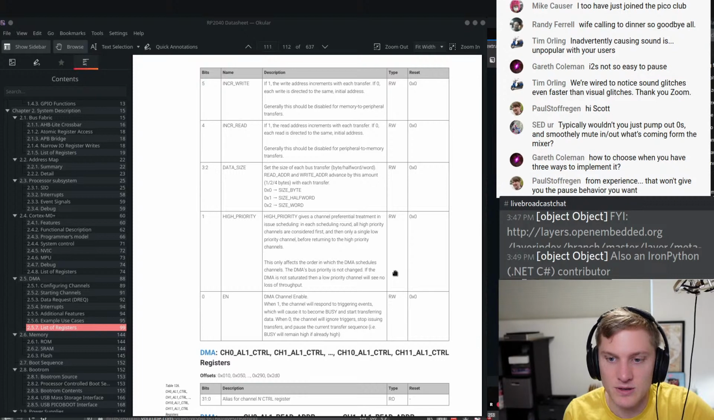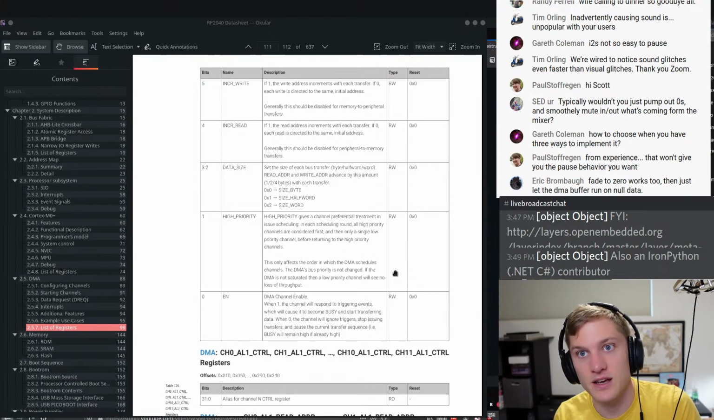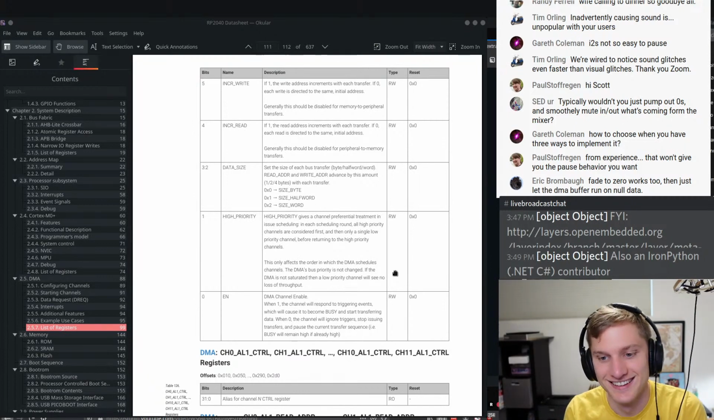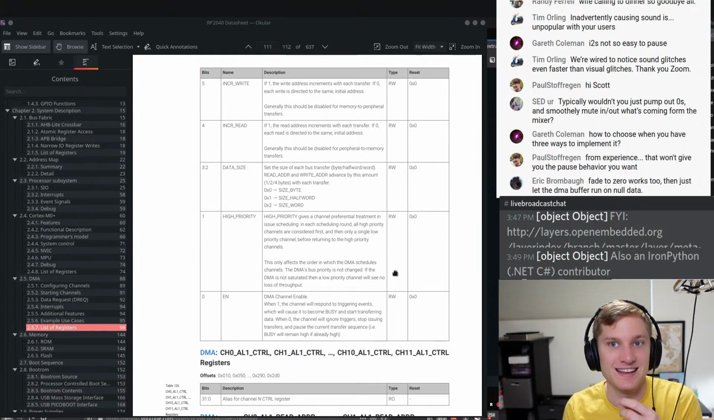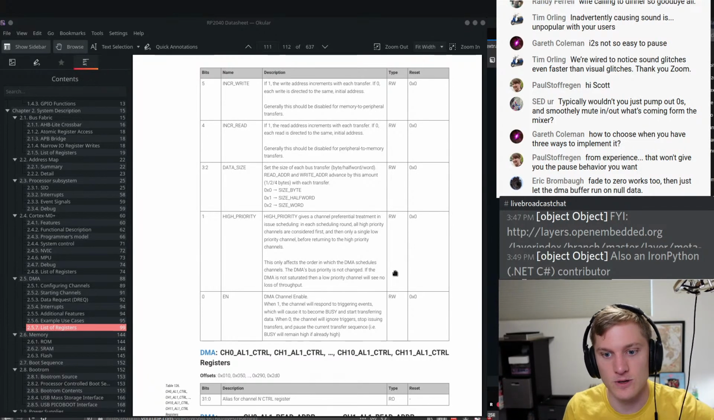Seth says, typically wouldn't you just pump out zeros and smoothly mute in and out what's coming from the mixer? We don't always have a mixer. But yeah, we could. That's the other thing. Zero is not always zero, because in I2S land, it's signed, but for PWM and DAC, typically it's unsigned. So there's sign conversion that you have to worry about as well.